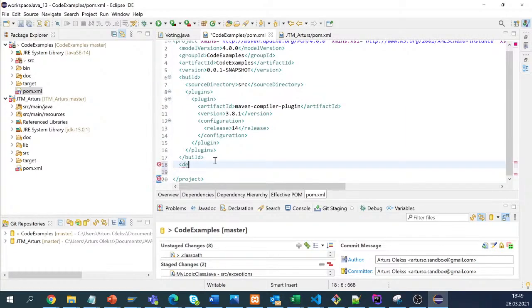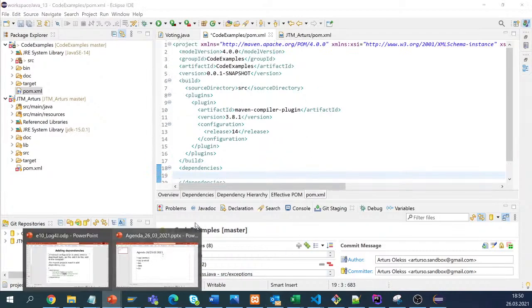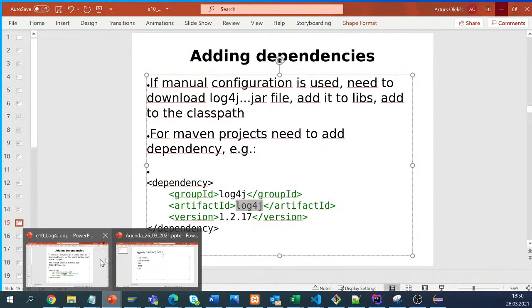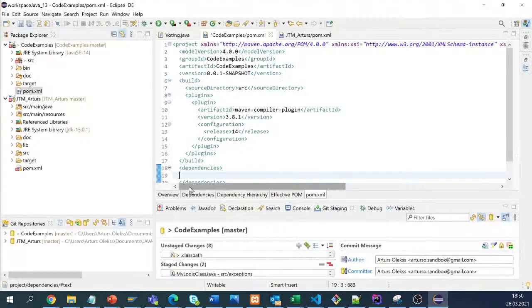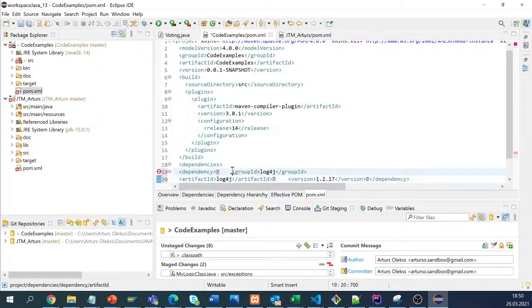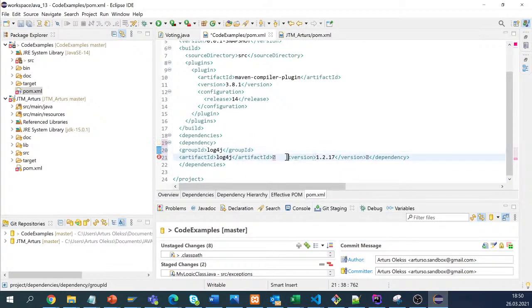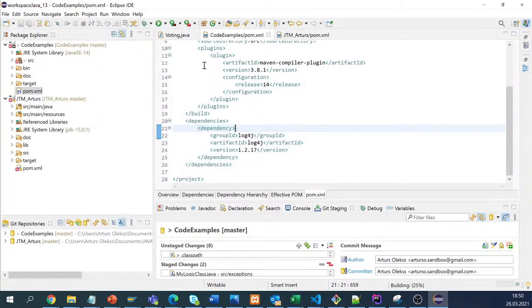So we can add dependencies here, this section of dependencies, and then we can copy paste the content from here. Okay, copy paste works crazy well. So let's correct it a little bit. And then the dependency should be here. Okay, now we have the dependency, it is loading.